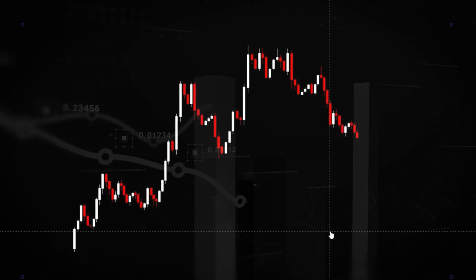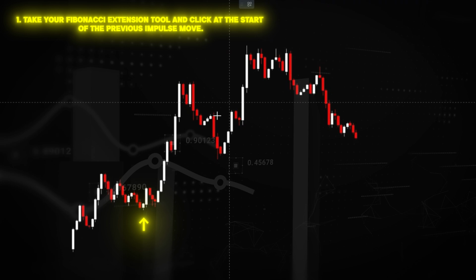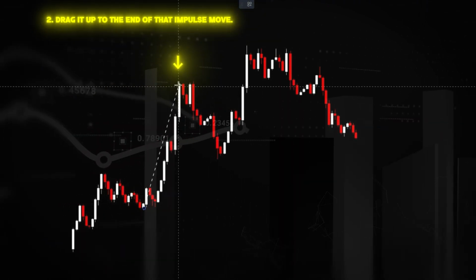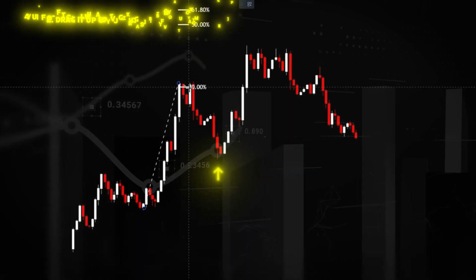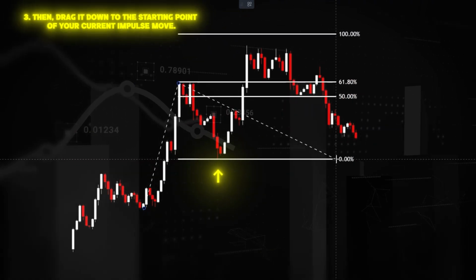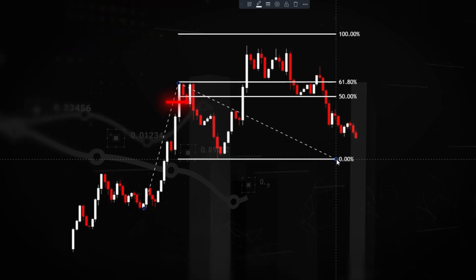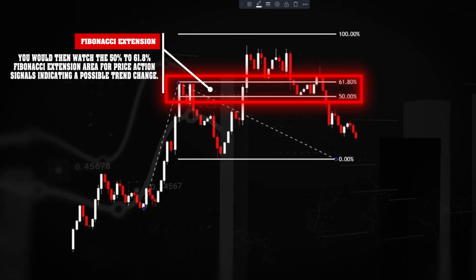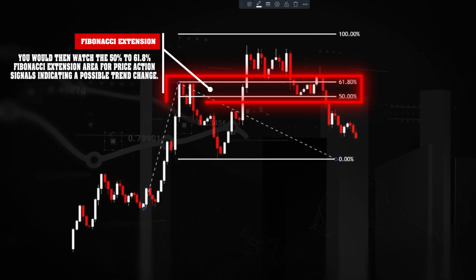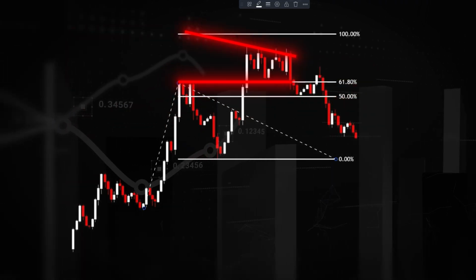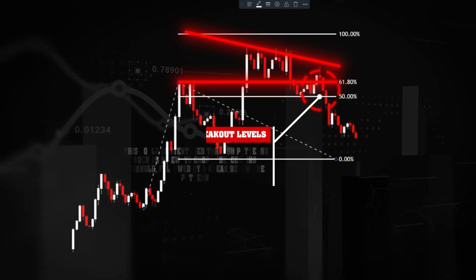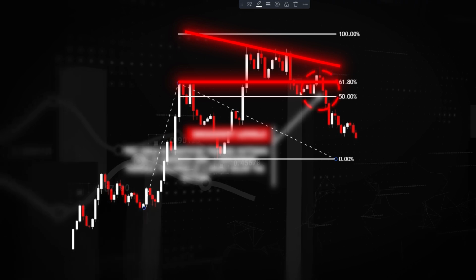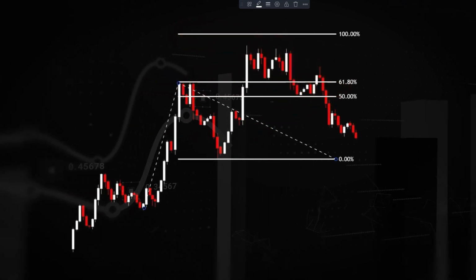Here's what you do. One, take your Fibonacci extension tool and click at the start of the previous impulse move. Two, drag it up to the end of that impulse move. Three, then drag it down to the starting point of your current impulse move. You would then watch the 50% to 61.8% Fibonacci extension area for price action signals indicating a possible trend change. This could be identified through patterns such as sideways chop, a descending triangle, followed by a break below the pattern. At this point, you would manage or exit your position.